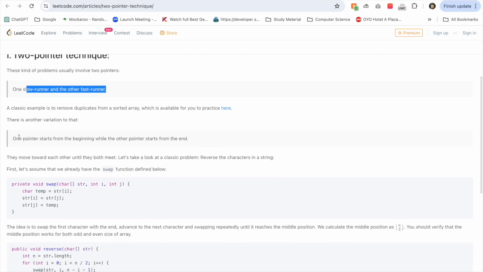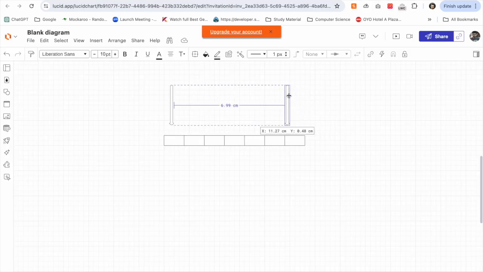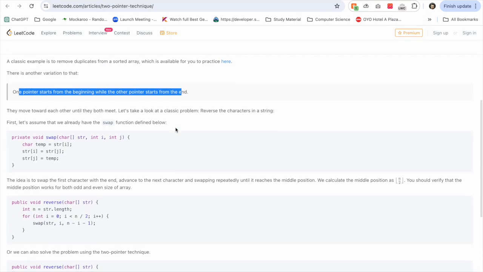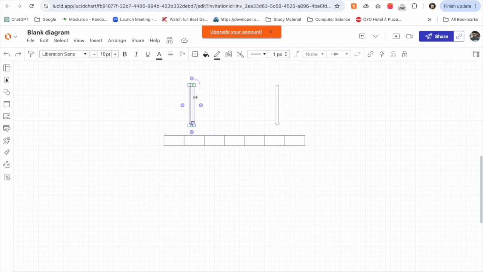So one pointer starts from the beginning while the other from the end, which I was talking about. If we start from here, we will reduce it at some point so that we get the desired information. Some common examples are removing duplicates, two sum, reversing of words, rotation. There can be infinite problems if you think of it approach-wise, or you Google it, you can create your own problems. But to limit the scope of the topic, I wanted to let you know it's a two pointer technique.